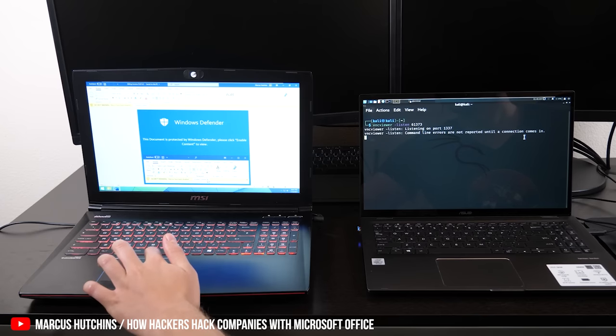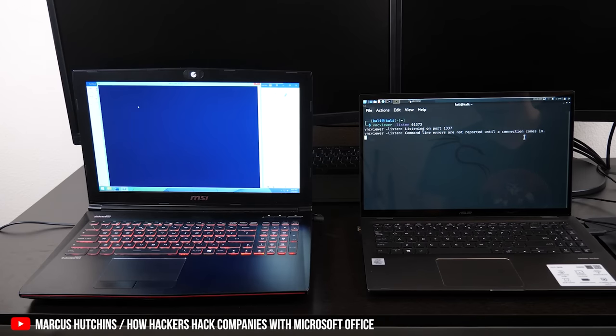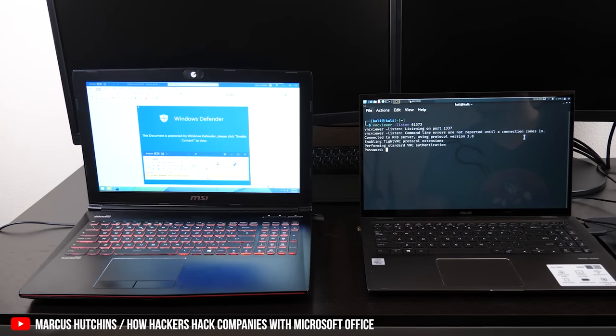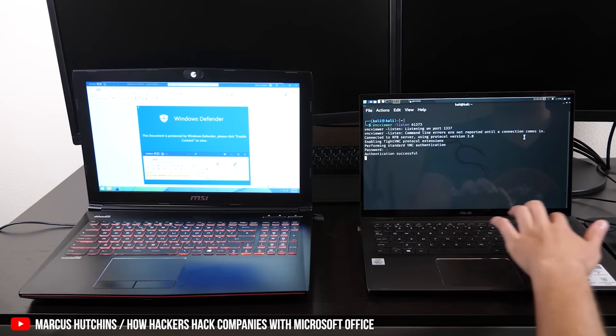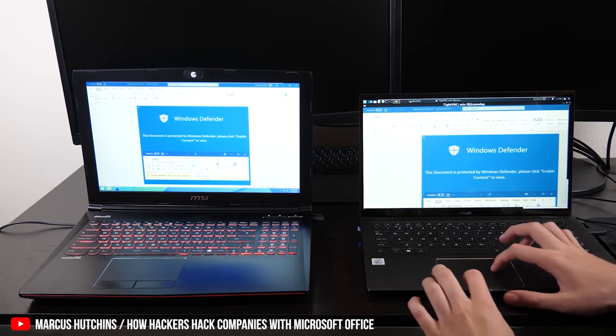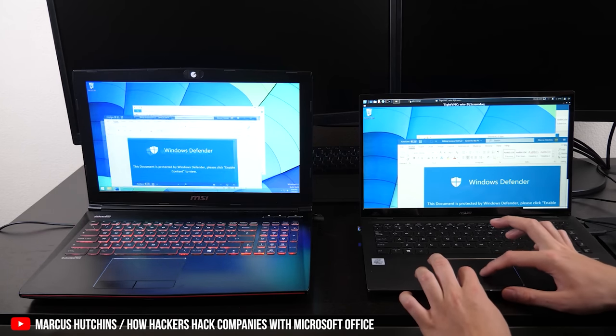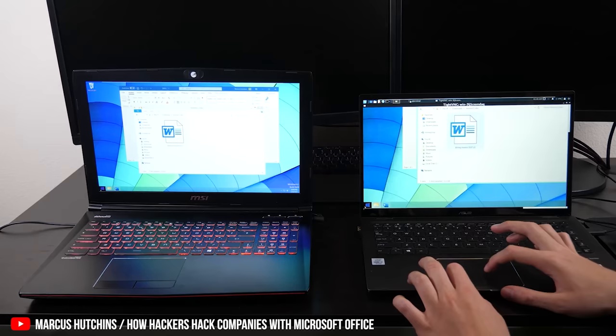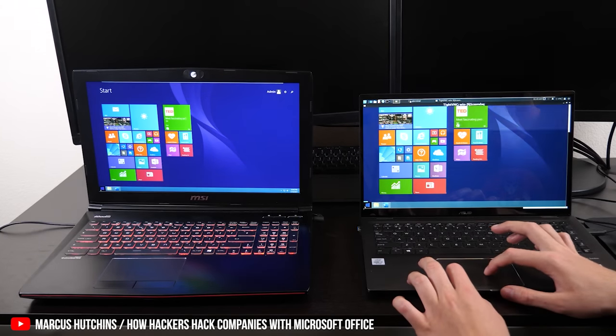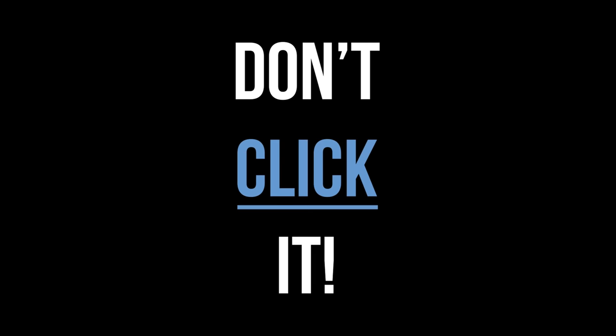Moment of truth, let's click enable content. As you can see from the window flash that our malware has ran and it's now connected to the hacker's system. We basically have full control over the company computer, we can see whatever's on the screen and even move windows around like so. This is actually one of the most common ways hackers get into company systems, so if you see that enable content warning, don't click it.